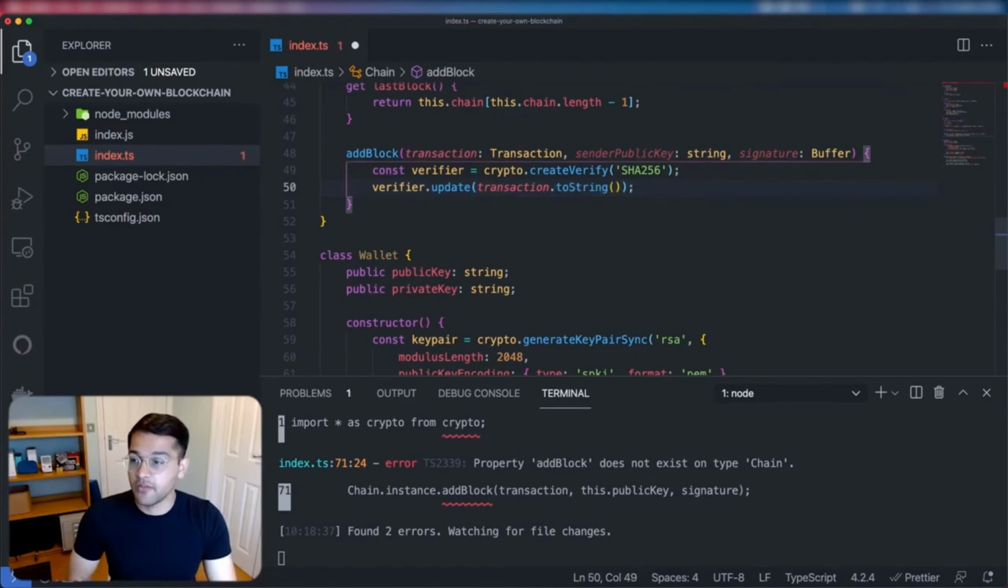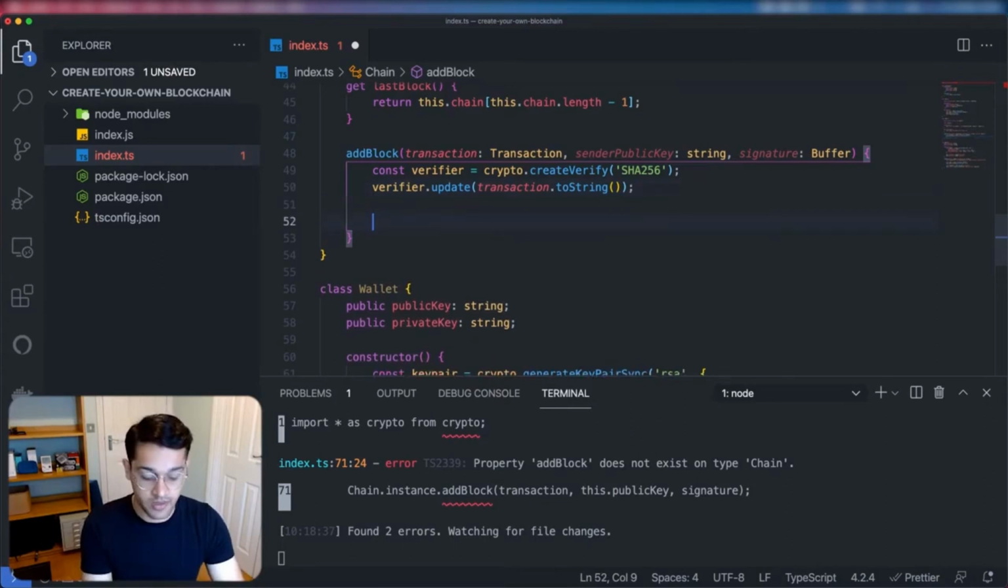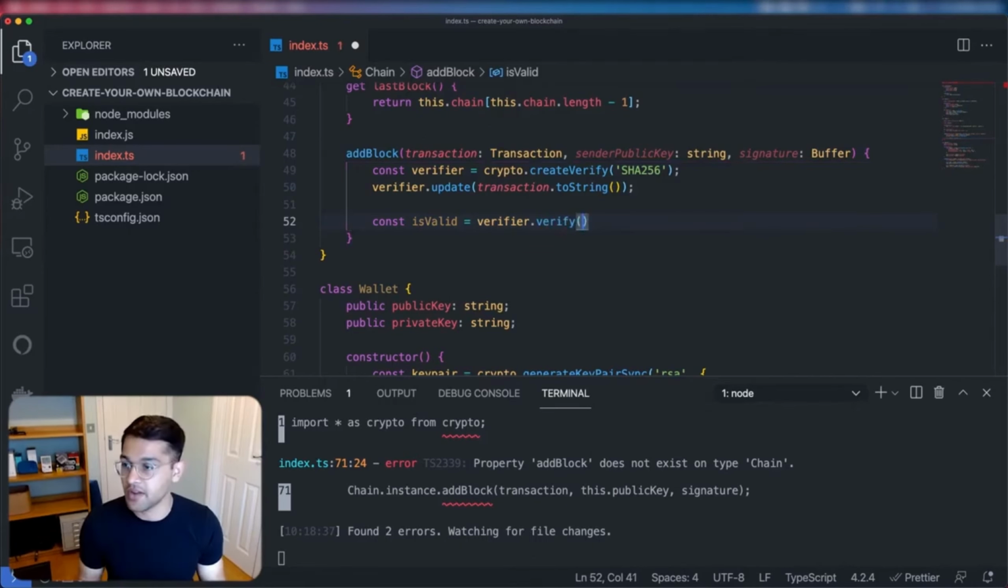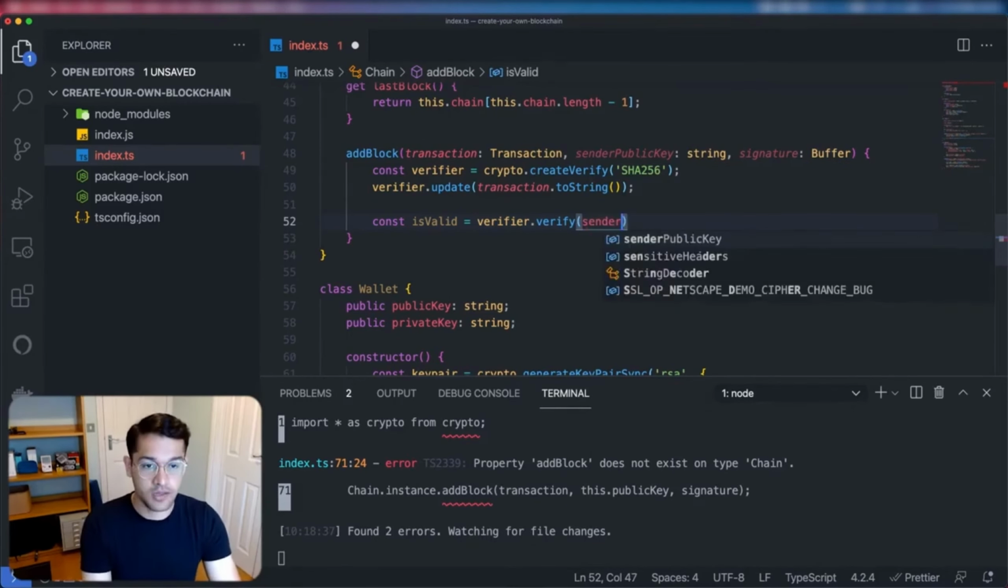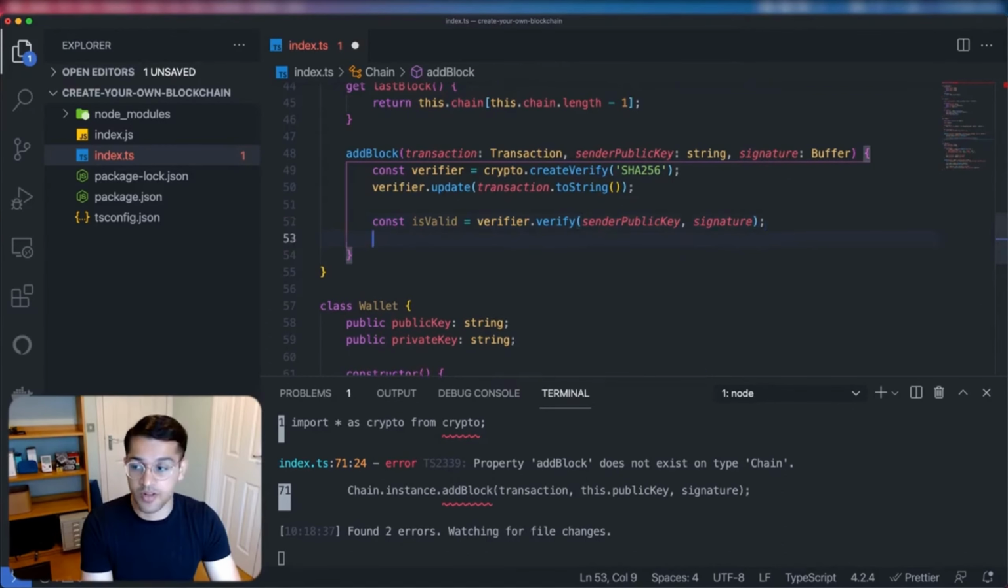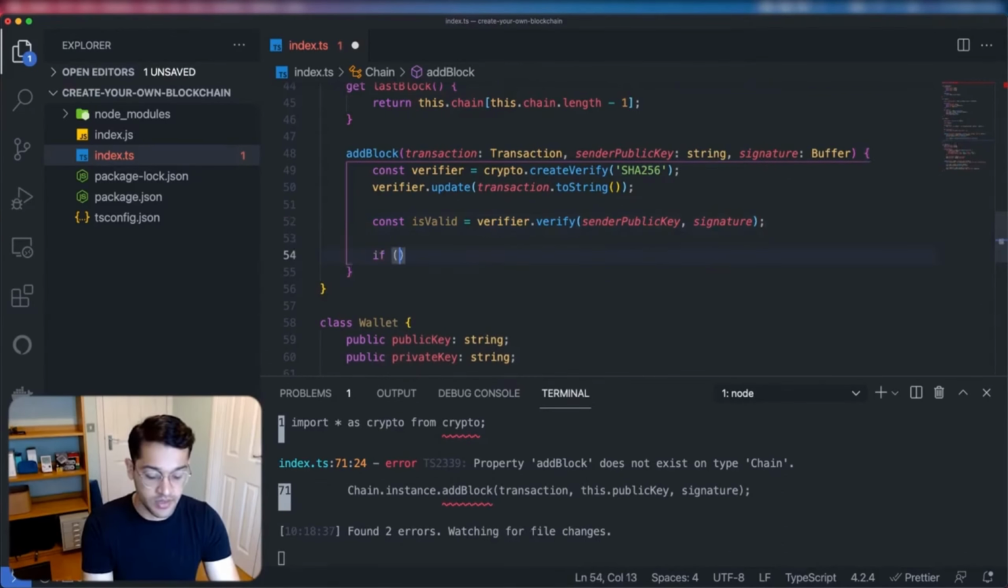Now, this verifier will basically return a Boolean when you call the verify method on the public key and the signature. So what we can do is just do a check here. Let's declare a variable, isValid, to verify whether this transaction is indeed valid. The way that we can verify it is with the sender's public key and the signature itself. So this will return a Boolean, and then we can just check if this is valid.